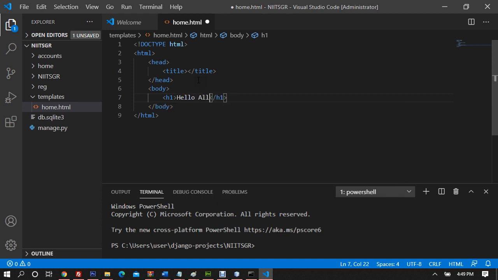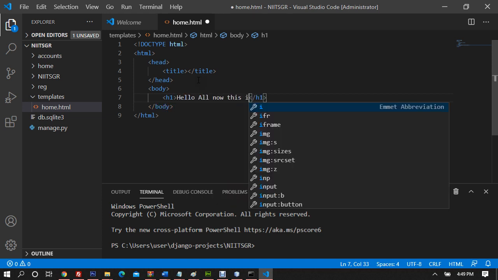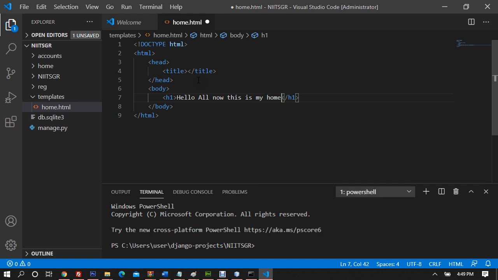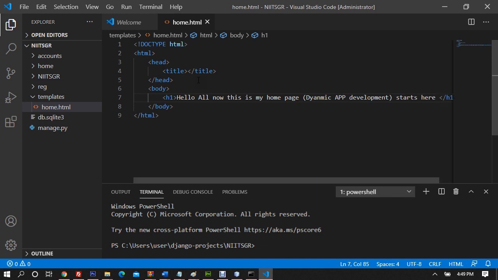So now I can go ahead and say h1 right here. Hello all. Now this is my home page, dynamic app development starts here. Alright, so now I made this file.